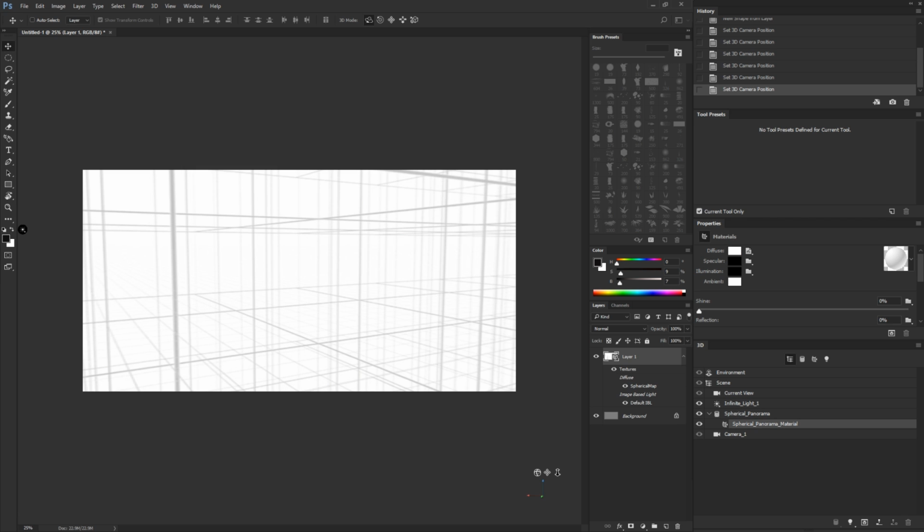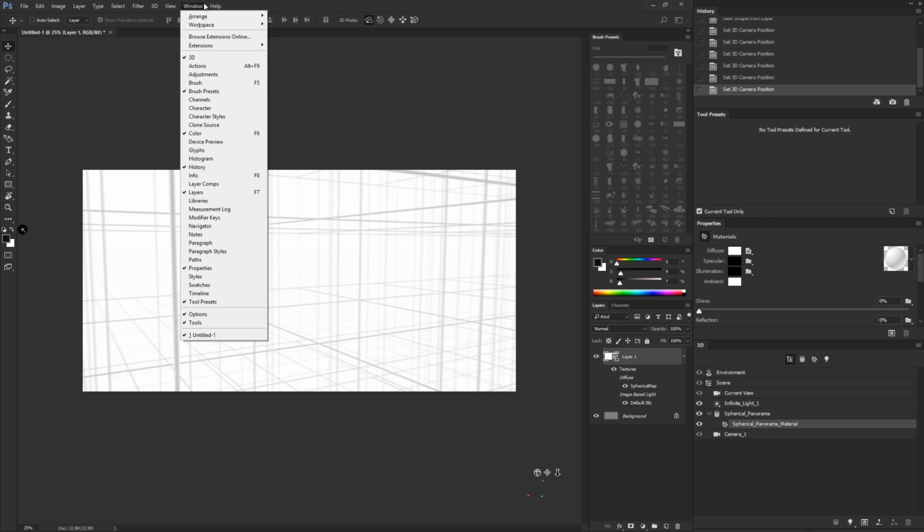Some of these things might be placed in a different location for you, like when you start a new document, or since you haven't used the 3D settings. If you do need to find some of these settings that you're not seeing over here, you can find them under the Windows tab. So I've got 3D pulled up here, and I also have Properties pulled up.